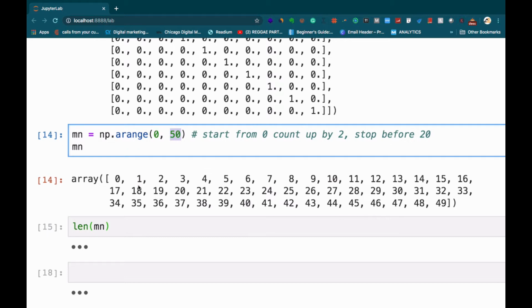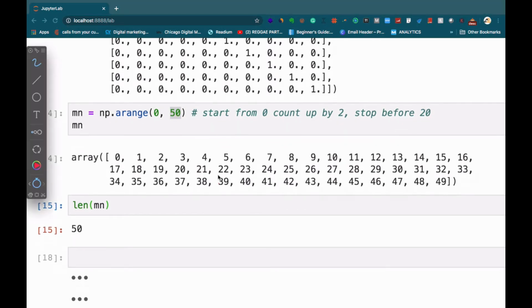Let me open this so that I can show you. As you can see, it starts from 0 all the way to 49. It will not get to 50. It is always 1 less than the last number, or rather the last number minus 1. So starting from 0 and ending at 49, that's what it's going to generate for us.